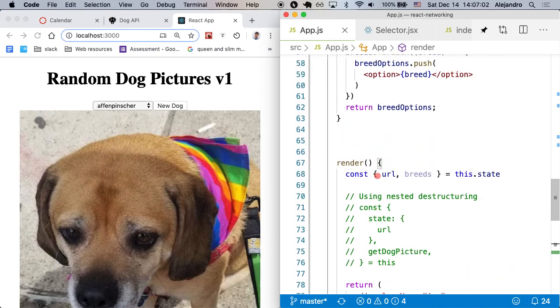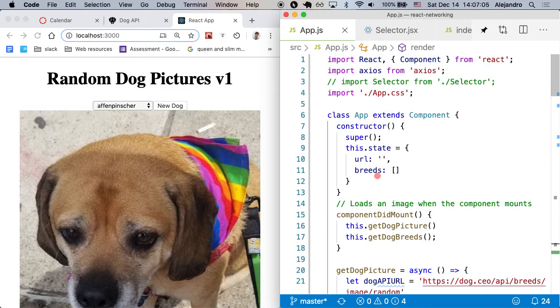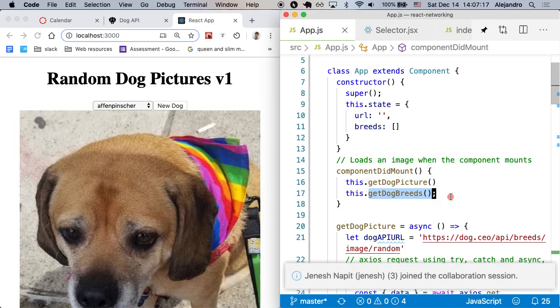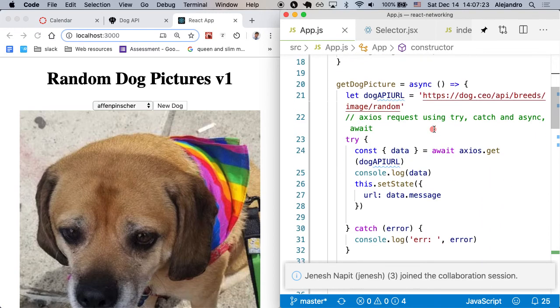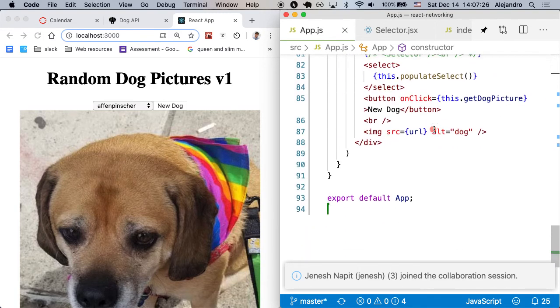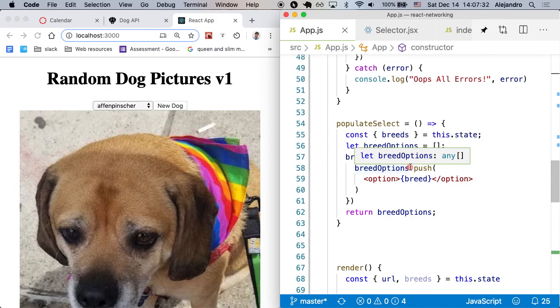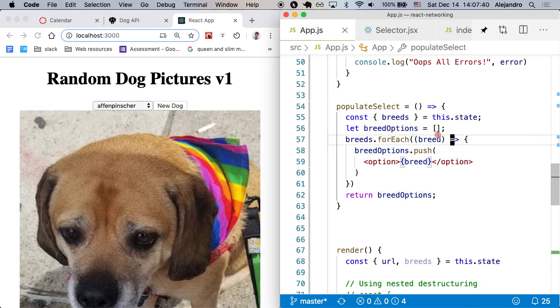Cool. So, just looking back at this, on the component mount we get a random dog picture and we display that. We also get all the dog breeds from the API and save them to the state in this breeds array. Then we grab this breeds array and we map over it, or in this case we do the forEach on it, creating an option tag for each breed, and we push that to our breed options. And then this ends up being an array of option tags, basically.